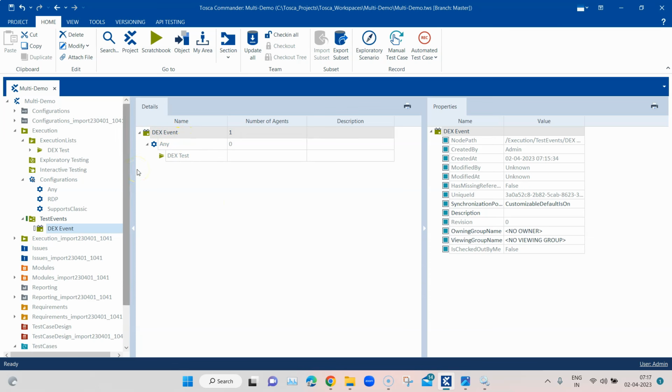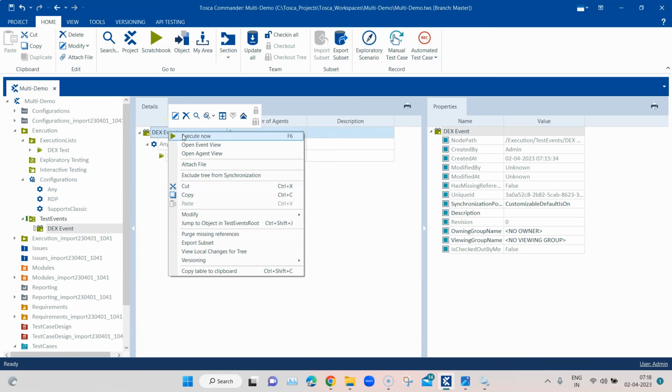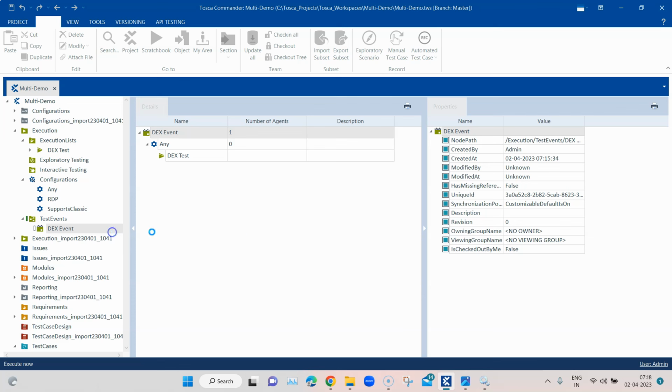Just thinking what else we require, but I think we are now ready to execute this test event on our DEX agent. So let's go ahead and do that. You should always check whether the test agent is in running condition. You can do it in many ways as I have shown you. So we can execute it right from here, execute now. Obviously, if you want to run your test events on a particular server at a particular time, you can always trigger them through some CI client, right? But we'll see that later.